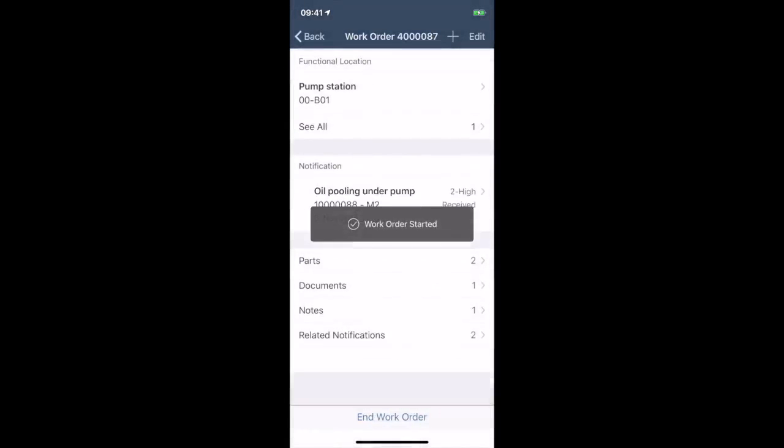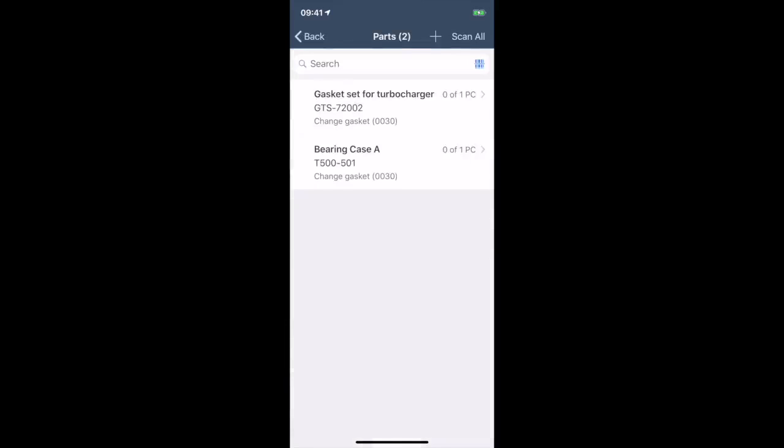By tapping on Start, the application will start counting the time spent working on this particular work order. After that, let's see what parts we need to consume for this particular work order. We need to use one gasket set for turbocharger and one bearing case A in order to have this work order finished. Both of them are needed for the change gasket operation.